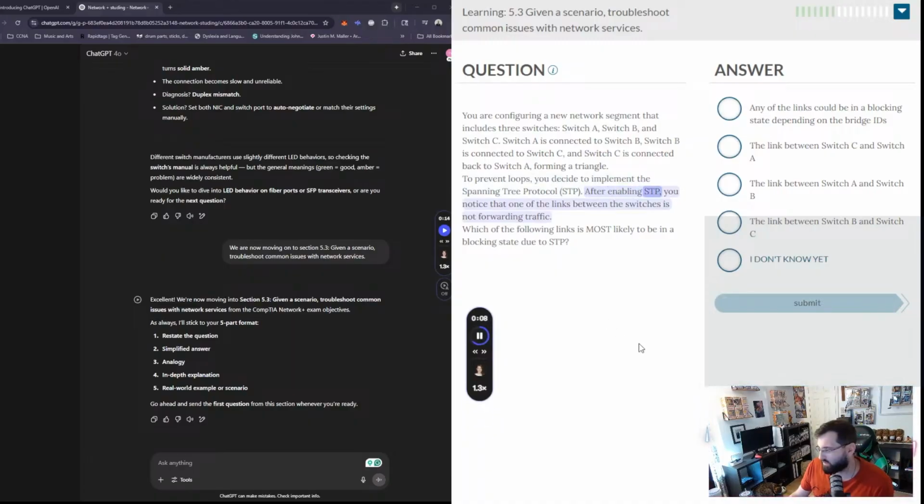After enabling STP, you notice that one of the links between the switches is not forwarding traffic. Which of the following links is most likely to be in a blocking state due to STP? Let's see if we can use our deductive reasoning skills. Any of the links could be in a blocked state depending on the bridge ID. The link between C and A.